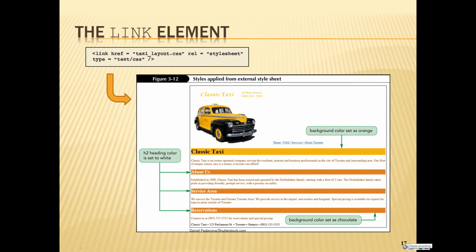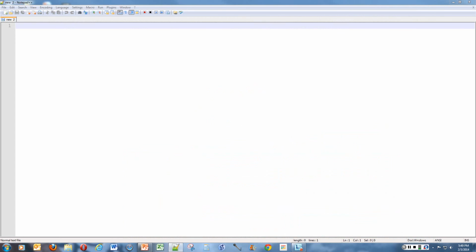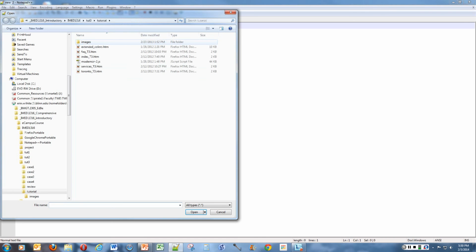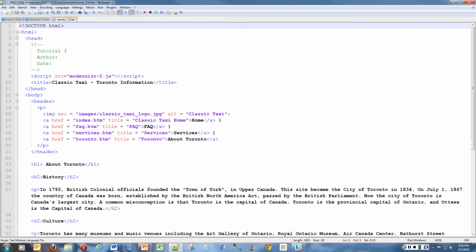Looking at page 139. We begin by opening, as it says on page 139, in our text editor, which is Notepad++, the files t3.htm within our IMED 1316 folder, within our tutorial 3 folder, within our tutorial folder: index_t3.htm, services, and I'm holding down the control key to select multiple pages, and Toronto. Open, and look, all three are open.